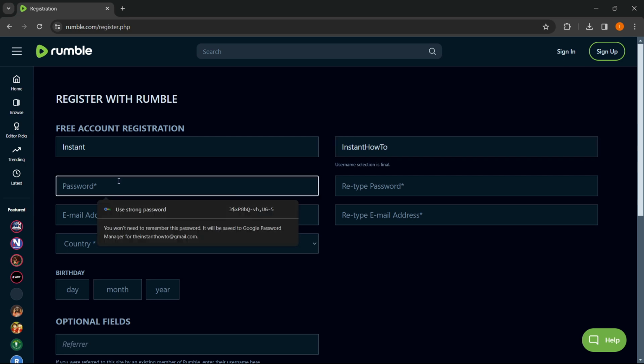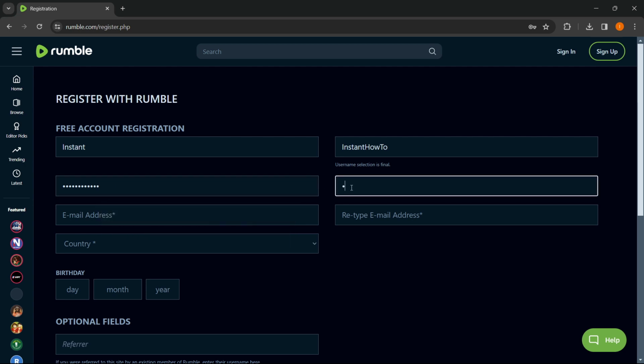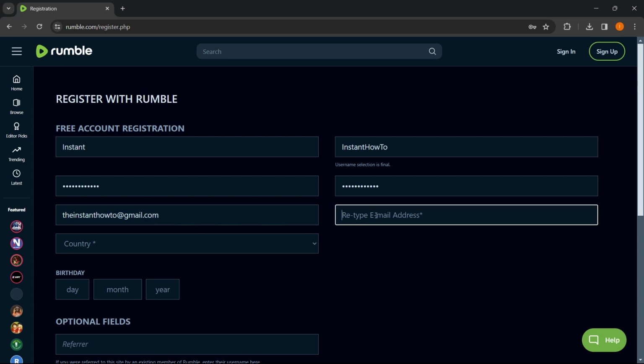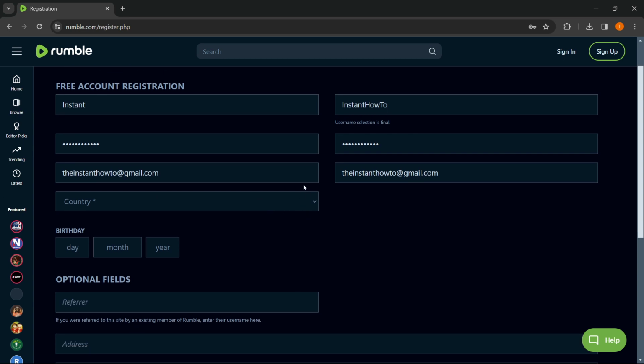Then you have to make up a password you want to use. So I'm gonna use this password right here, this one, and then again, there we go. Then you have to put in your email address, which in my case is instanthowto@gmail.com. You have to retype the email address, but I just copy and pasted it.